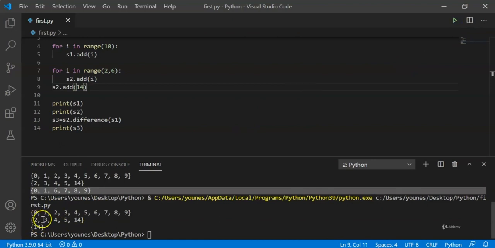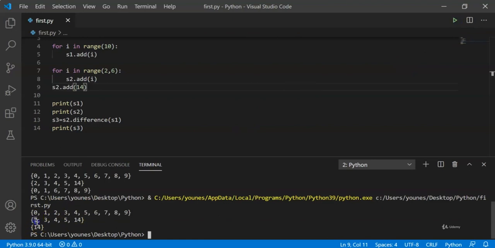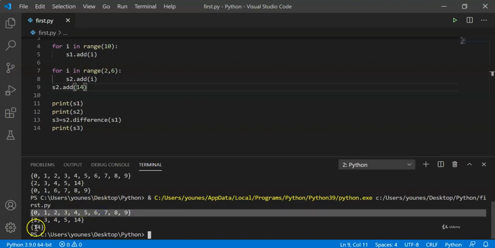And in this case, what did we do? We searched for number 2 in set 1. We found it, so we don't put anything. And the same thing, 3, 4, and 5, they are already in set 1. So as we can see here, 3, 4, and 5, we ignore them. And finally, we reach the number 14. And the number 14 is not in set S1. And in this case, we add it to the difference. So set 3 will only be of one element, that is the number 14.